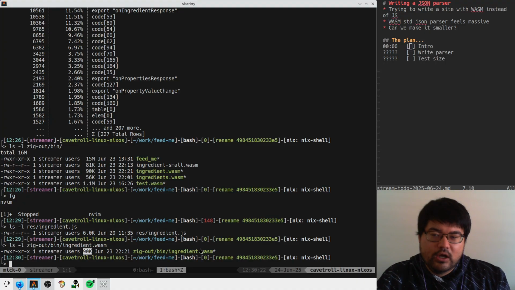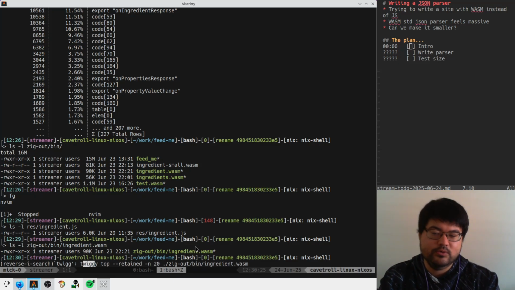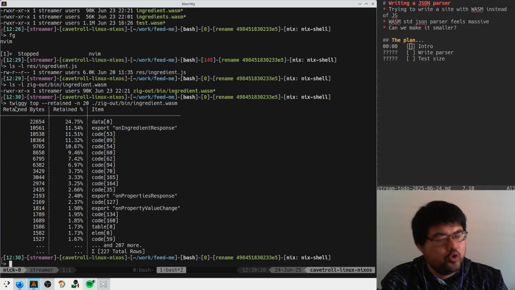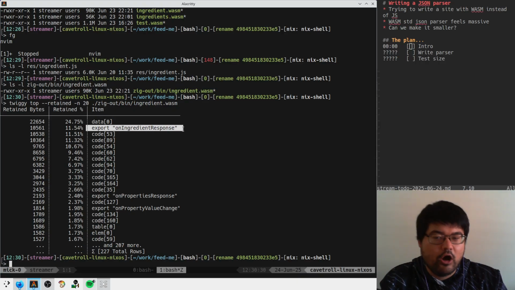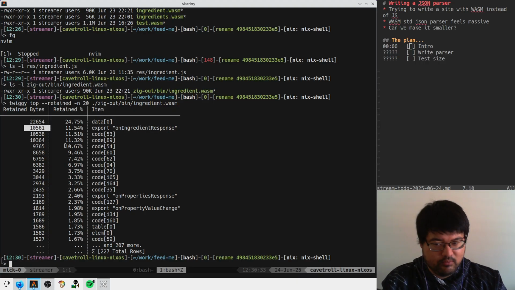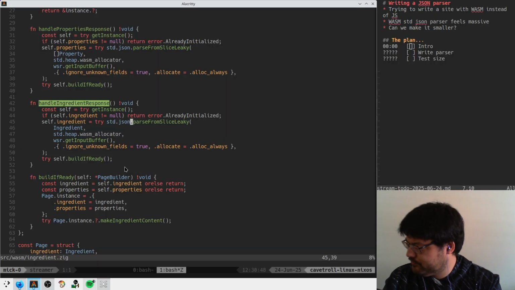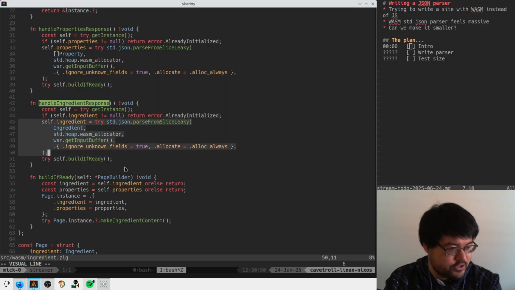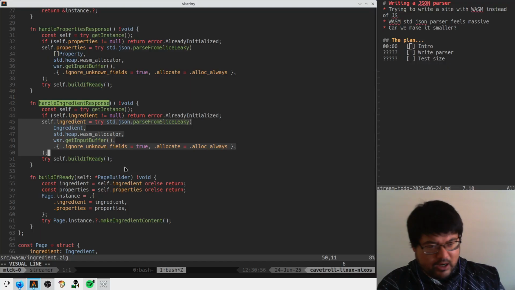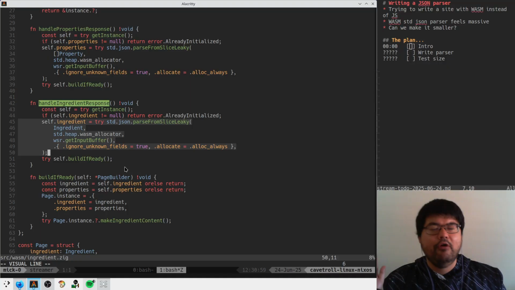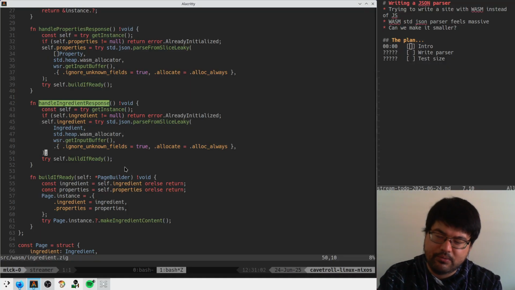If we take a little peek in here, we can use Twiggy, this tool that lets us see who's responsible for what areas. We see that on ingredient response is taking up 10K of that 90K. So 1/9 of this is literally just parsing this. And in that case, we have a problem. I want to see if reducing the JSON parser size has a big impact on overall binary size, and just play around with that. How far are we? I don't really know. That's what I want to see.